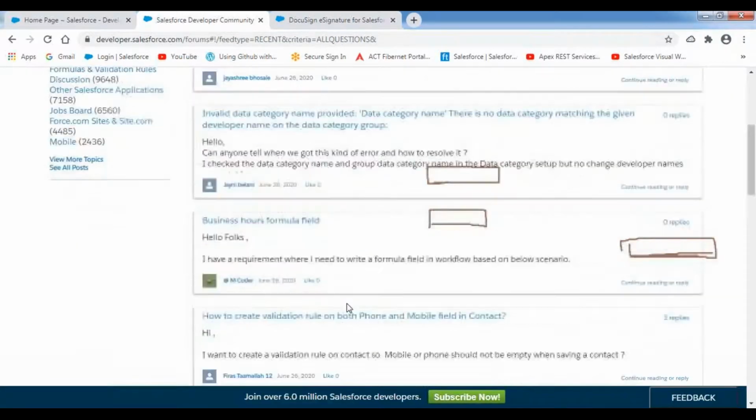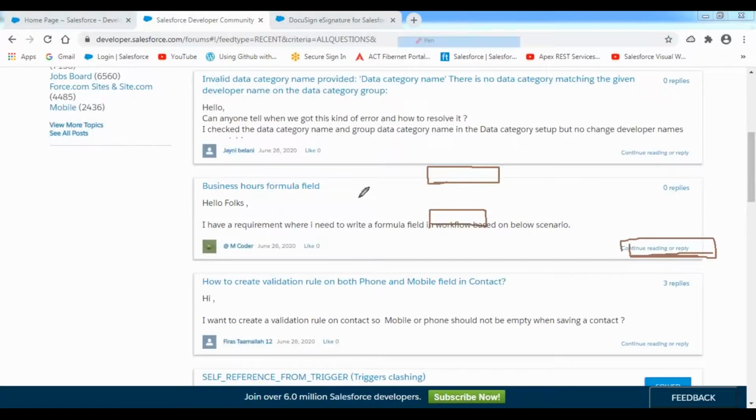That means here in this case, observe this one. In this community, you will be having more than 6 million people available. That means 60 lakh developers are available in this community. That means all the Salesforce developers are part of this community. Whatever Salesforce developers are there in the entire world, all of them are members of this community.